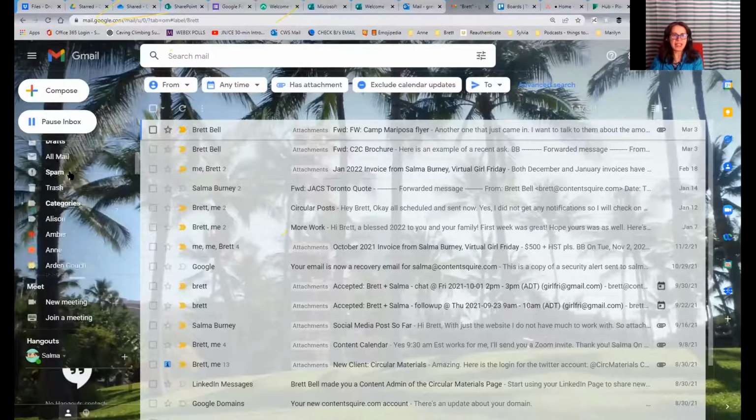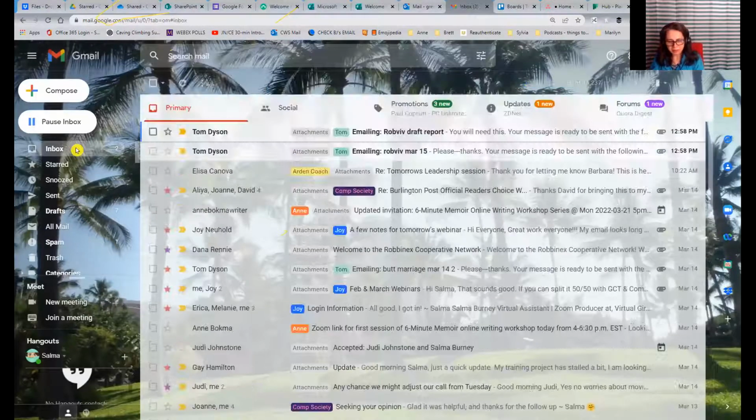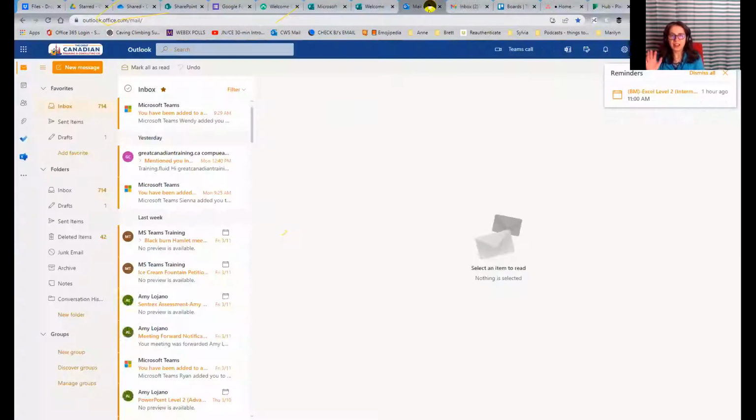So that is Gmail. As you can see, the differences between the two, just to recap. When it comes to email attachments, in Outlook Desktop it's 10 megs, in Outlook.com it is 20 megs, and in Gmail it's 25 megs. All right, so we'll move on to the task management systems.